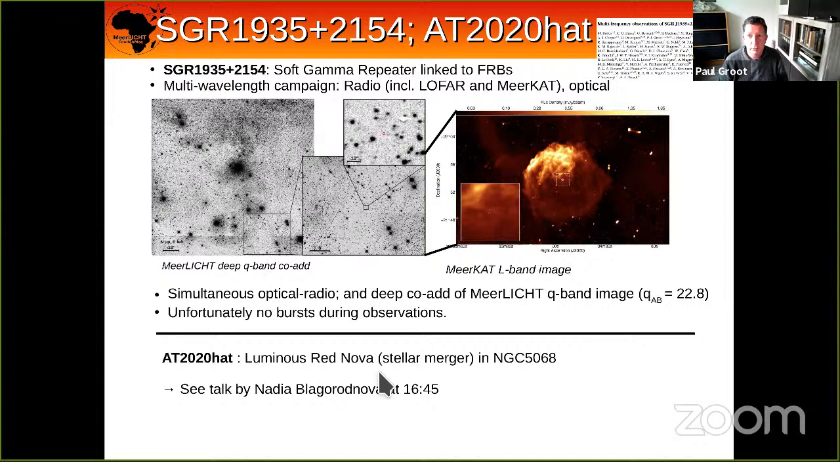I won't talk about the luminous red novae because I'm out of time, and Nadia will be talking about this later. But we did a very nice study on this one source, AT2020hat.